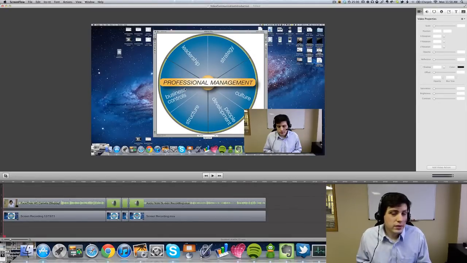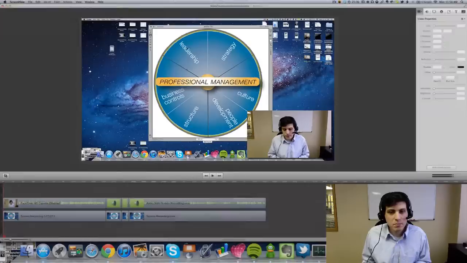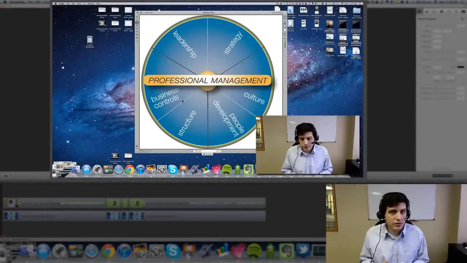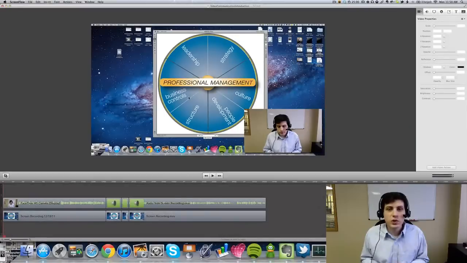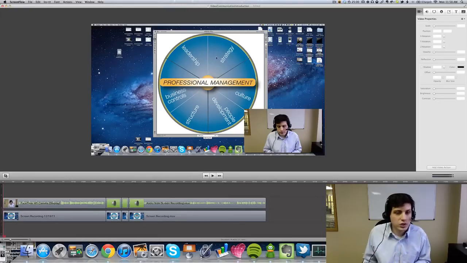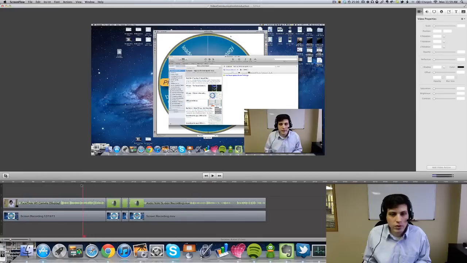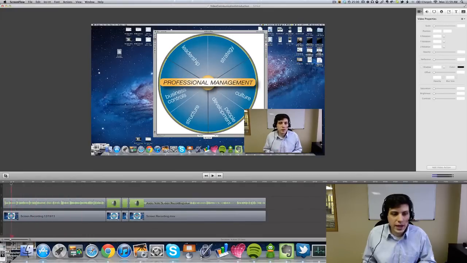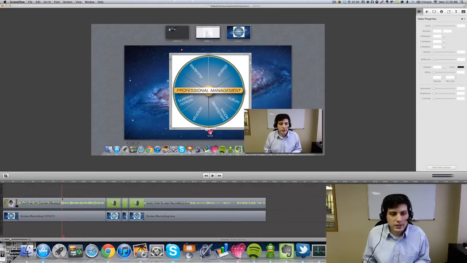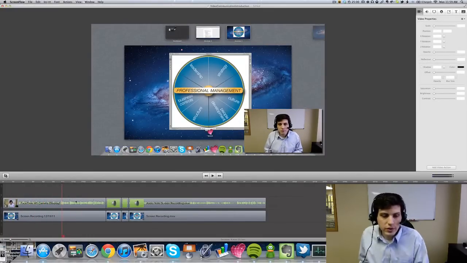Now that we're in the ScreenFlow interface, I'd like to give you a little bit of a tour. This main area where you'll be doing a lot of the work is really the visual. This is the output. This is exactly what you will see, or what anyone else will see when they watch your video. Down here is the timeline, so I can scroll back and forth throughout and see exactly what it would look like.